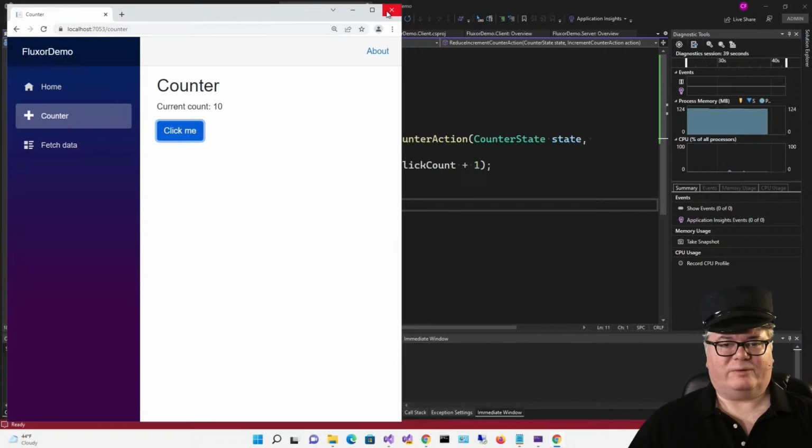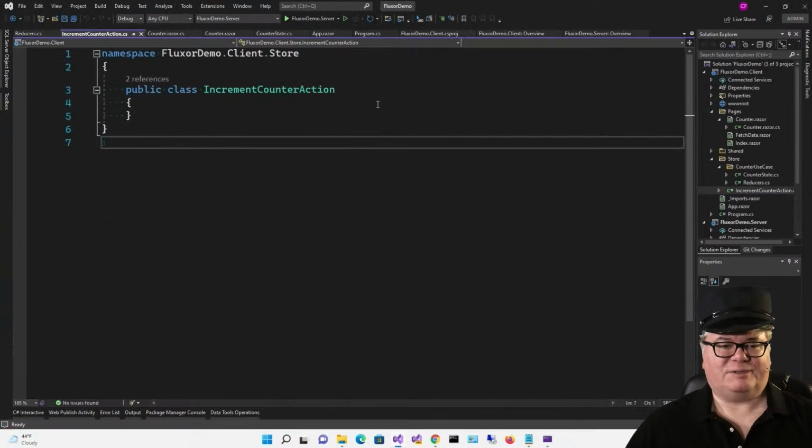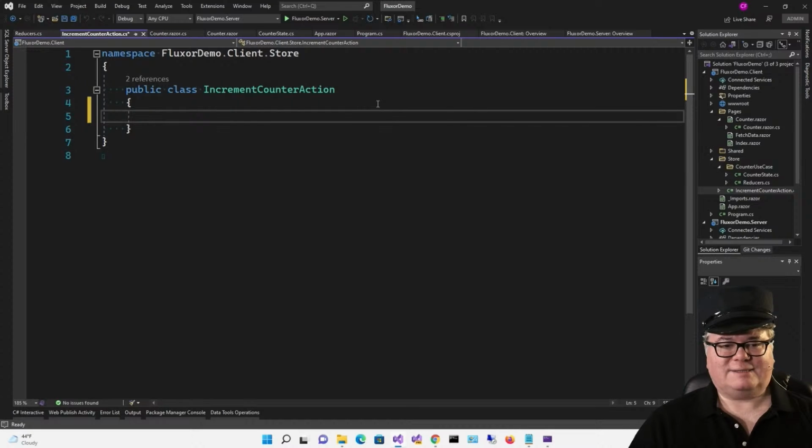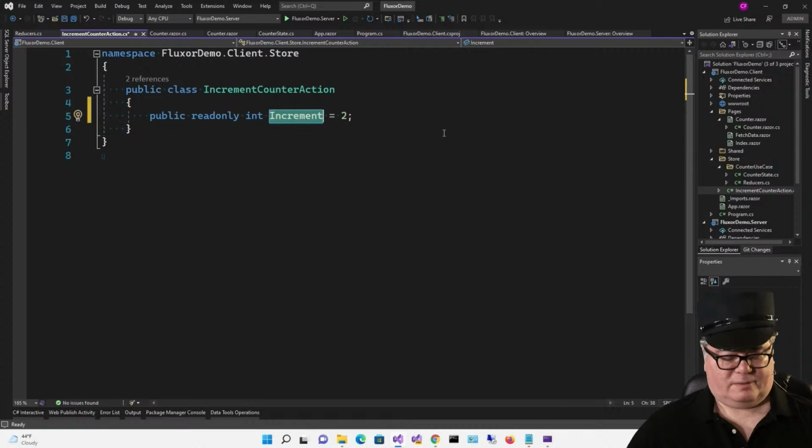All right, great, cool. Now let's actually modify the action, because remember, this action has to do with what are we going to do to change the state, right? We're going to create a new state, and you could think of it as modifying the state. Okay, that's fine, but that's not actually what happens, right? We're going to create a new state. And this might be where you could change the increment value, okay? For example, change it to 2. So we do something like this. Public read-only int increment equals 2. Can't be changed. There it is.